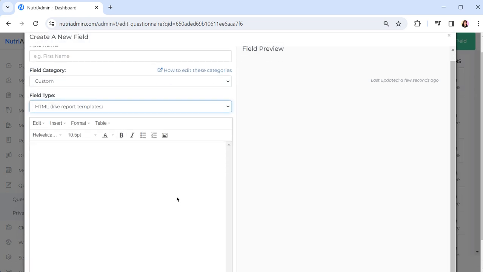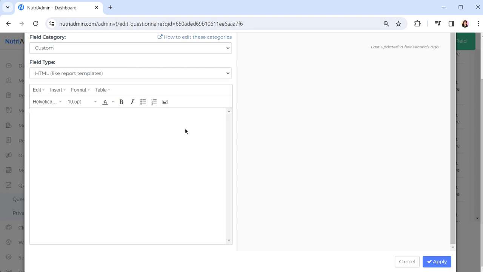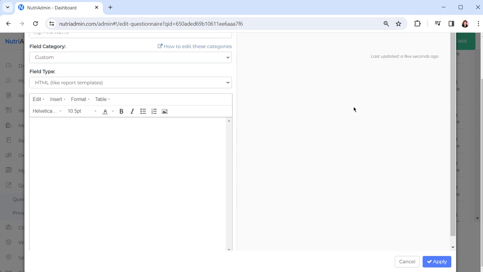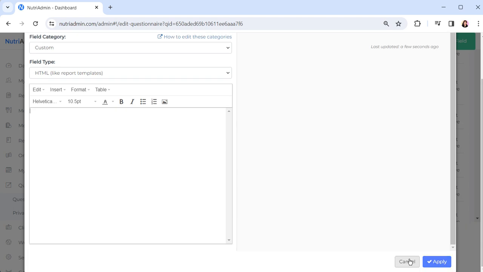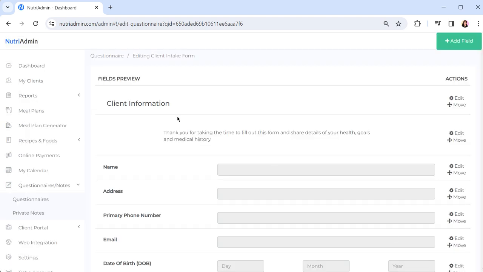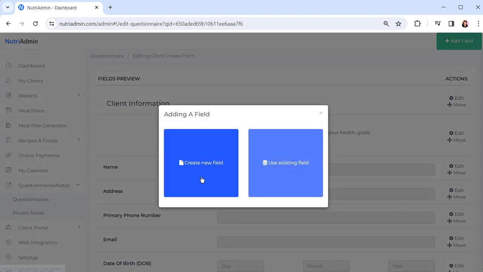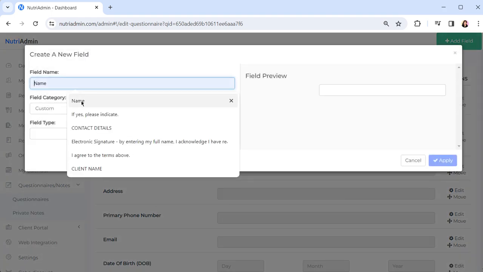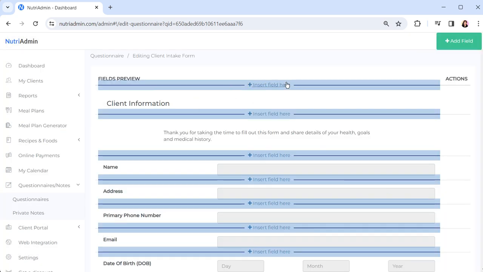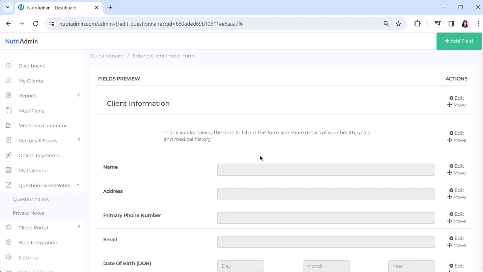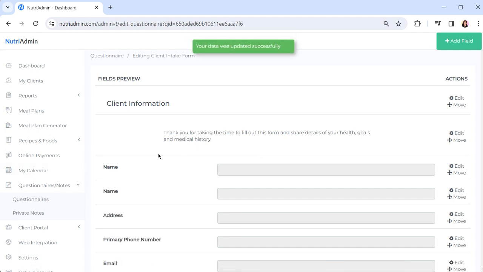This is like a Word document. You can also add pictures, change the fonts, the size. You can have it in bold and or italics. So once you're done with that, you just click on apply, then it will show in your, let's just make an example for that. So for example, name, and it's a short text. You can just click on apply and this will appear. You can insert it wherever you need it. So let's just put it here. Then it will show you your added field.